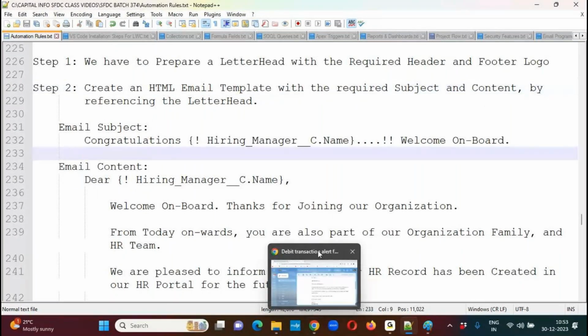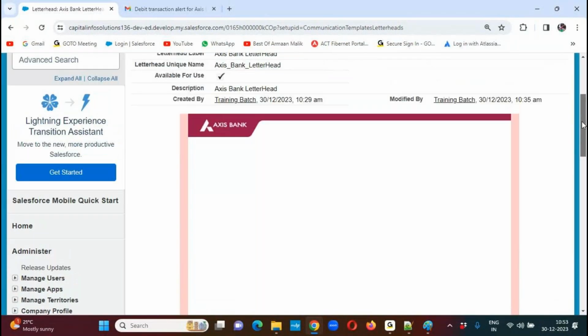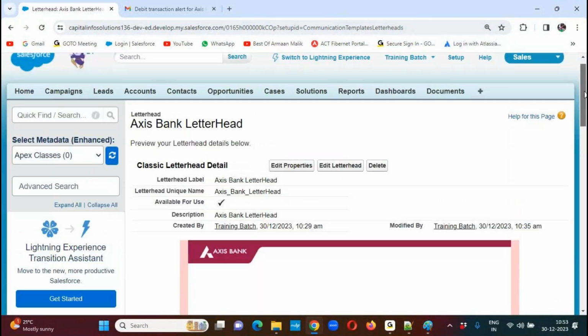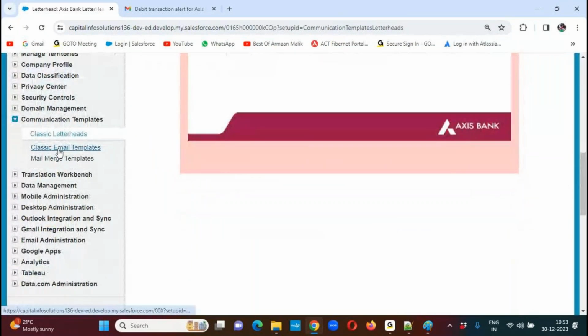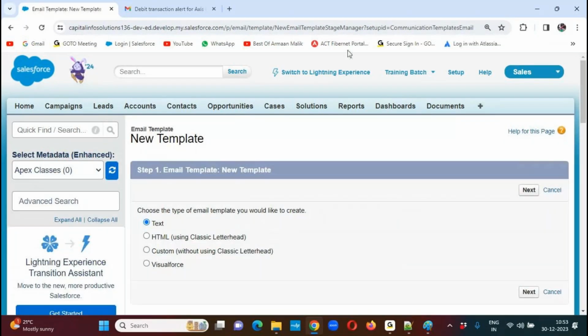Let's go to your Salesforce org and create an email template. Click on classic email templates. You already know how to prepare the email template, so I'm not giving the navigation. Click on the new template button. Select the email template type as HTML by using classic letterhead. Click on the next button.